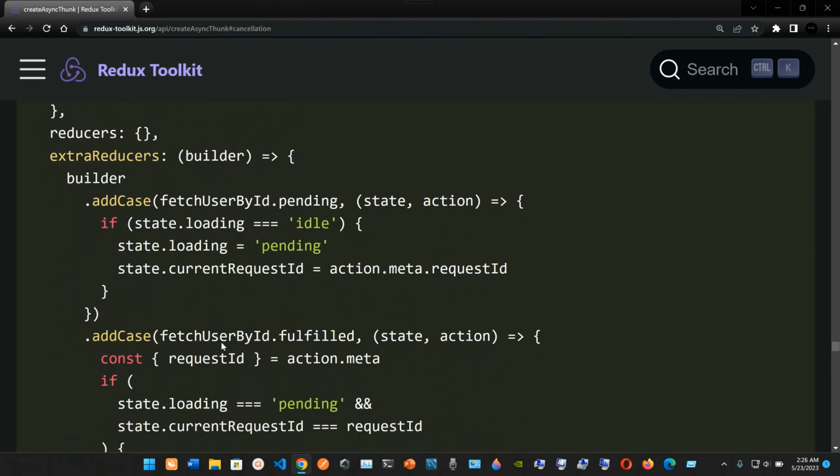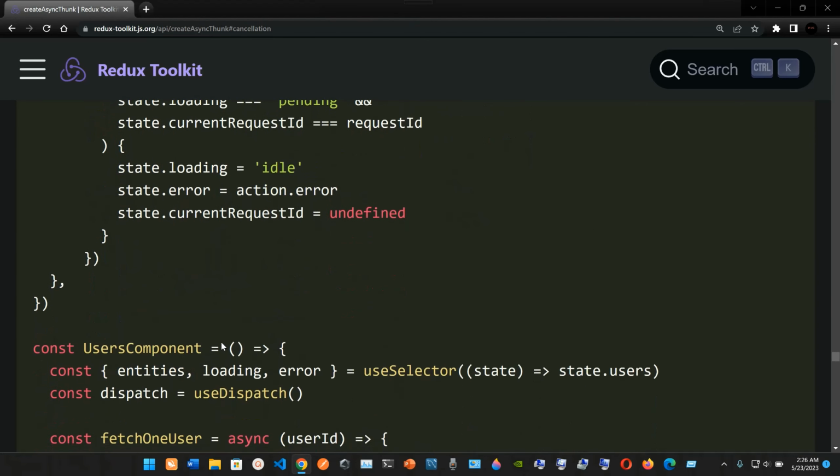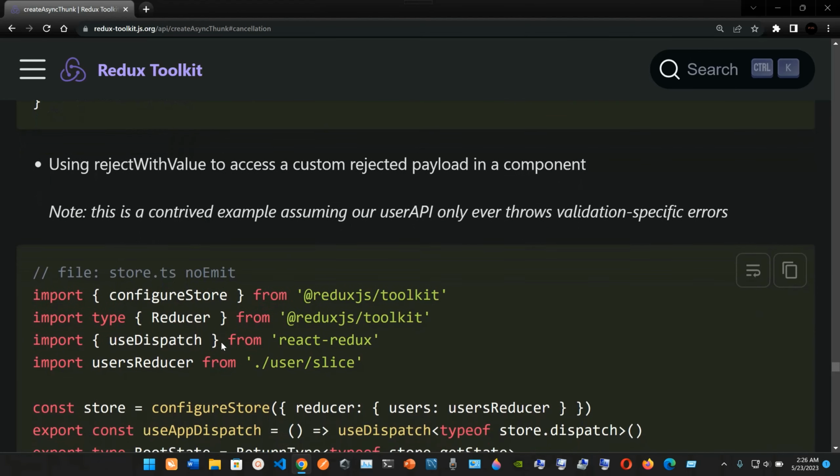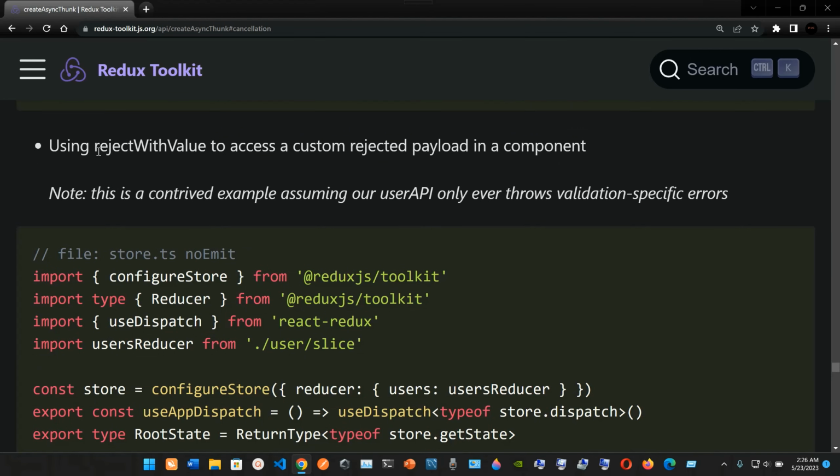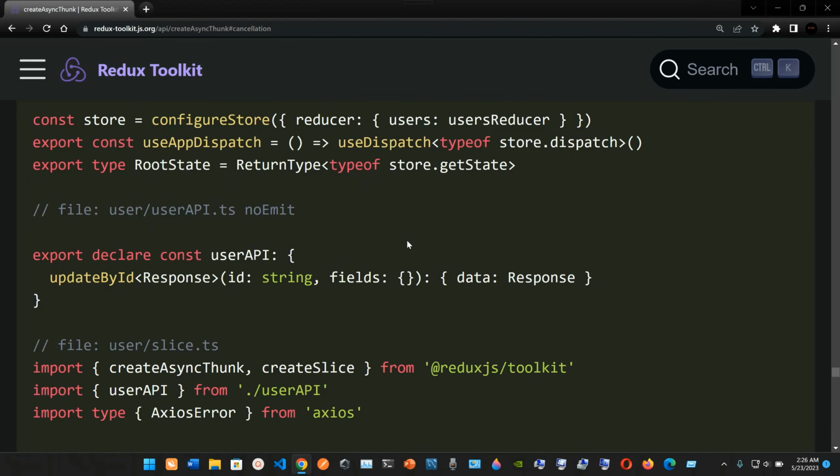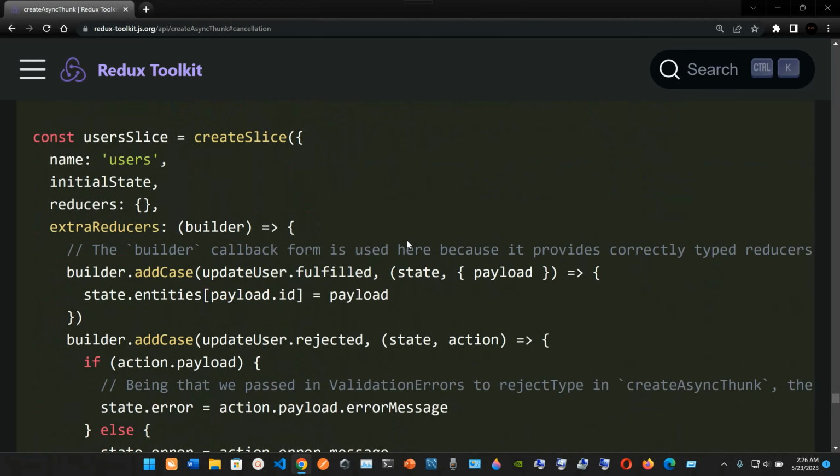And here you can check out some examples. They are pretty similar. You can just follow along. You have using rejectWithValue to access a custom rejected payload in a component. So this is a contrived example assuming our user API only ever throws validation-specific errors. So you can check out this. What else we have here?